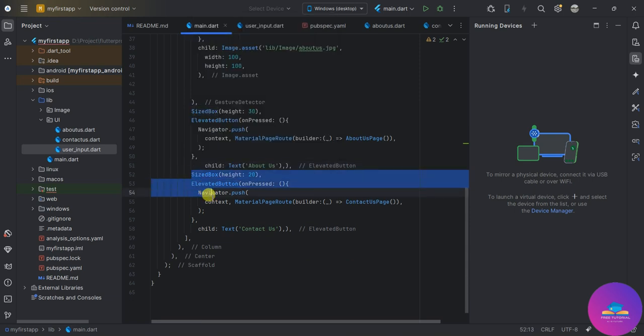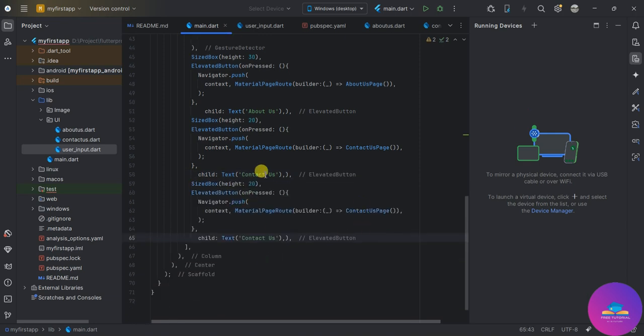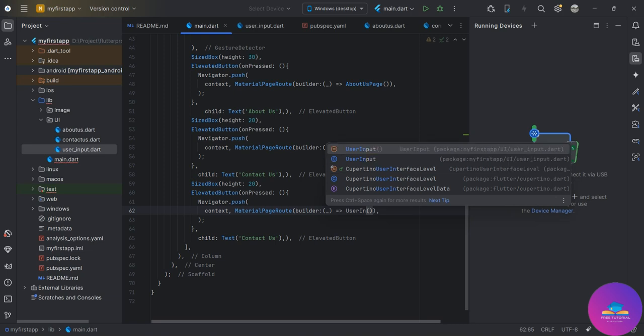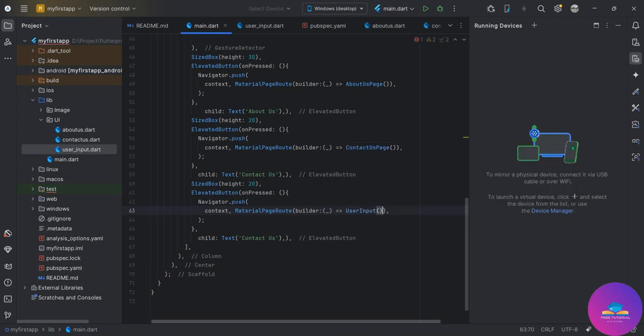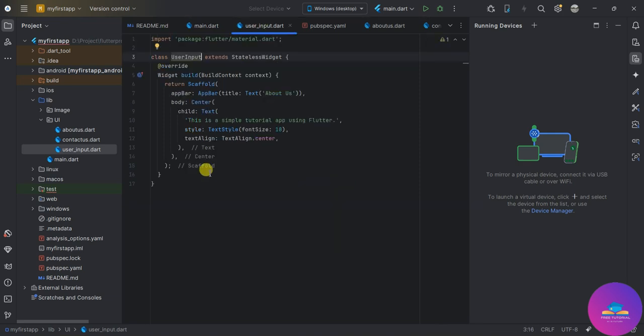Now, in order to navigate to that file, we will copy the elevated button code and create a new button. This button will be calling a class called UserInput, which we have to create in the user input dart file, and when you click this button, it will open the user input page. To make it more user interactive, you can place the text as user input form, and this elevated button will navigate to the user input form.